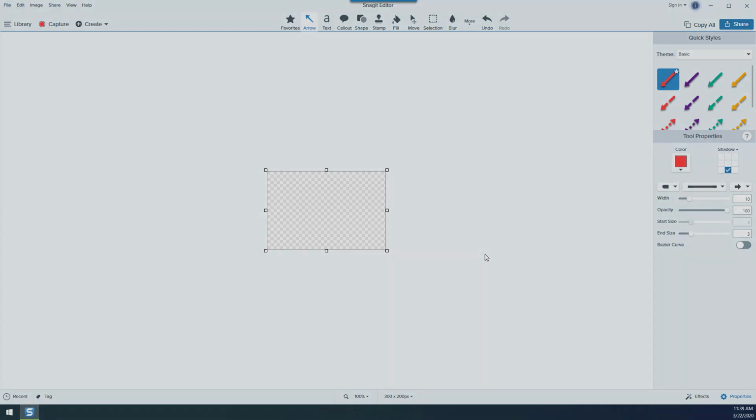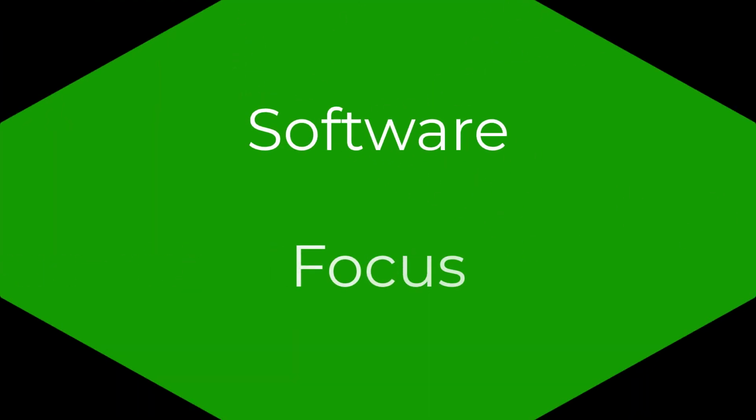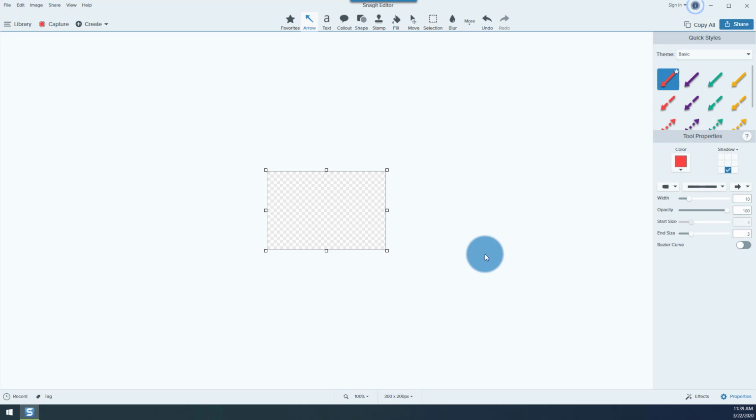You don't want to miss this. Today's episode will be focused on how to use the stamp tool used within the Snagit editor.